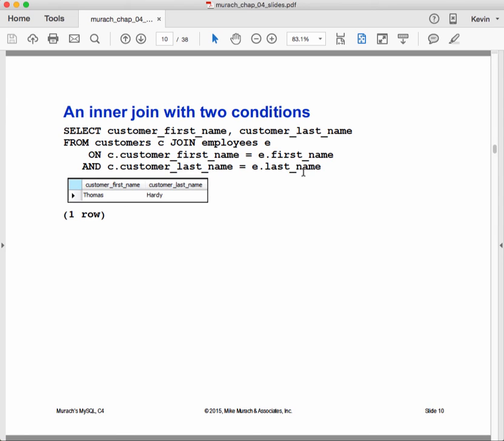Okay? In this case, we're trying to figure out how many customers are also employees, or even better yet, how many employees are also customers. And hopefully we think that's a good thing. We want the employees to patronize our business.